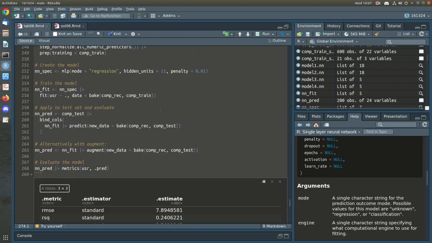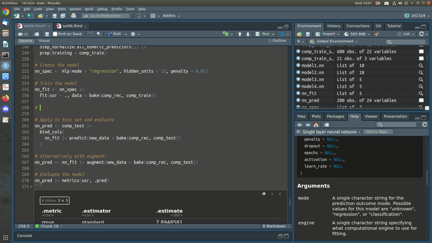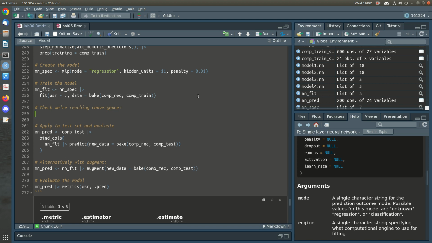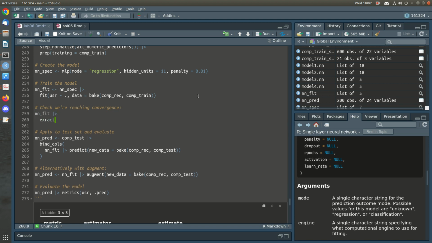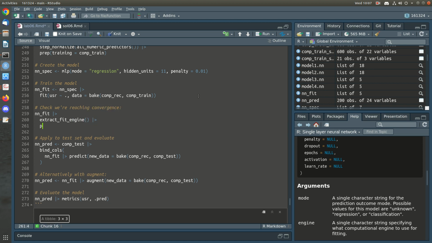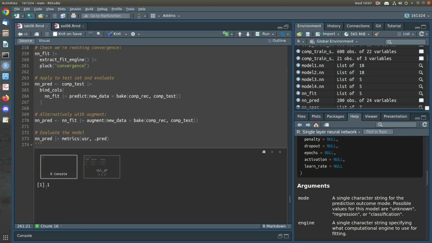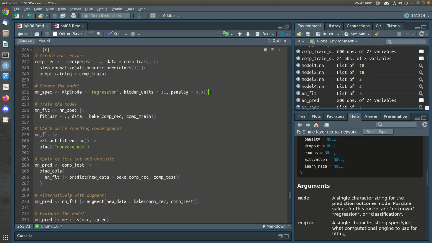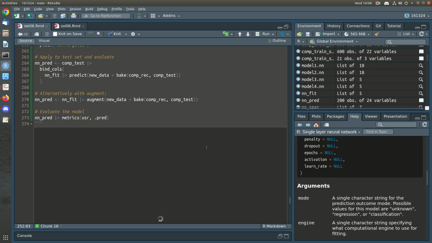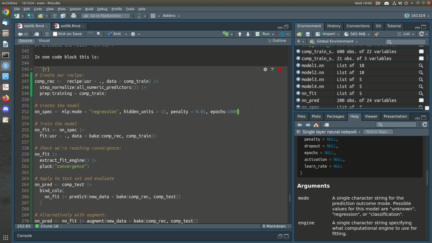So we could check that we're reaching convergence. So we'd extract the fit engine, and then we could pluck the convergence parameter. No, we're not. Right, so we should change the number of epochs so that we go a bit further. And now we're reaching convergence and we've got a better model fit.